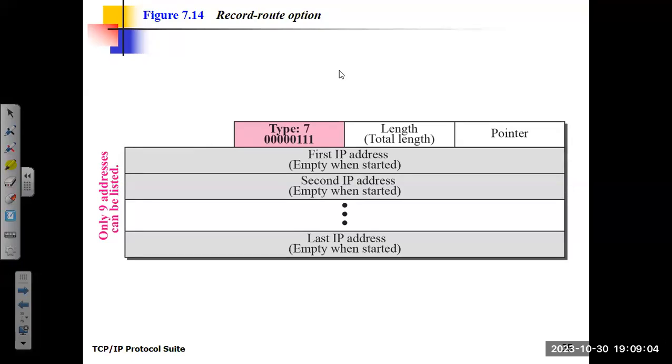I'm going from here to this router, and I will list the IP address of this router. Then from this router, it's going to jump to the next router, and I will list the second one. So how many hops can I list? I can list 9, because the first one is used for the operation, to tell me what operation I'm doing, all right?